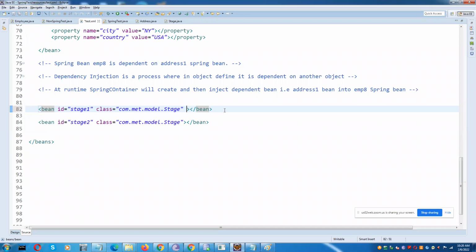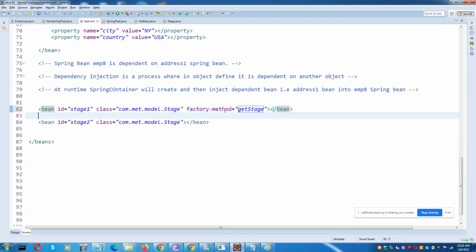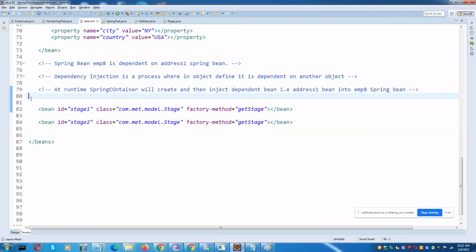Now we have to tell Spring, hey Spring, don't call my constructor. What you do is you call my factory method. So here I will say, don't call my constructor. Instead of that, how do you create the object? By calling a factory method. Okay. So now if you look at this runtime, you will see only one stage private constructor is invoked. Why? Because Spring is not directly invoking your constructor. What it is doing is creating an object via a factory method.